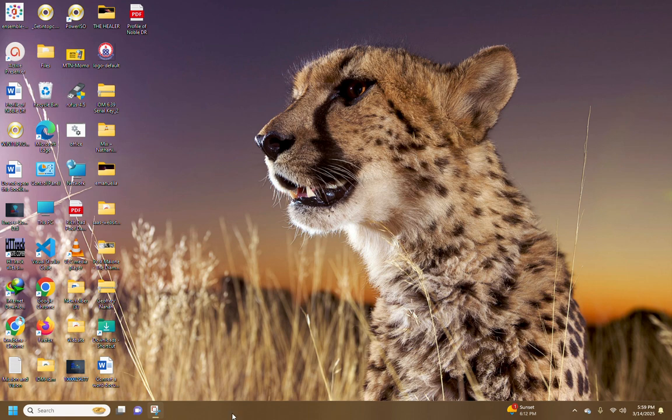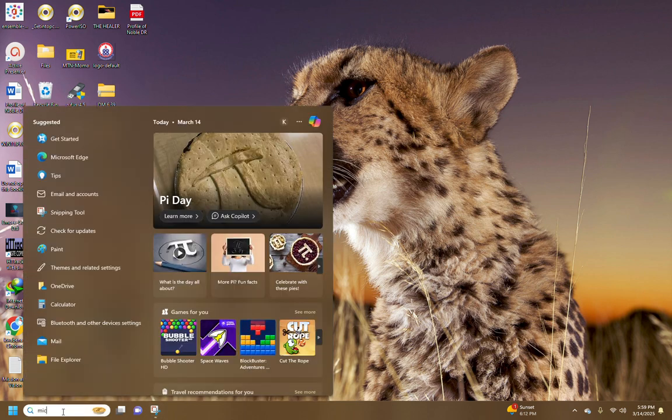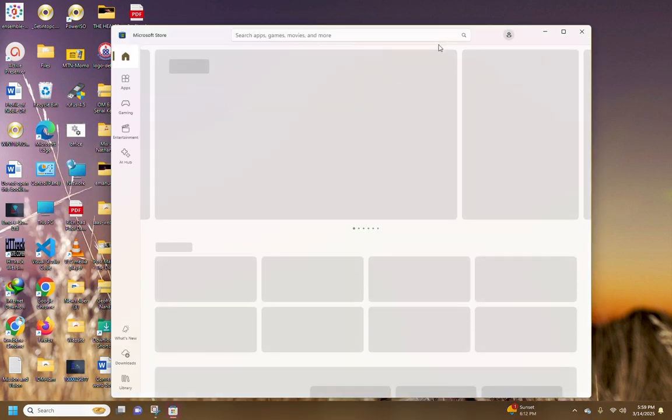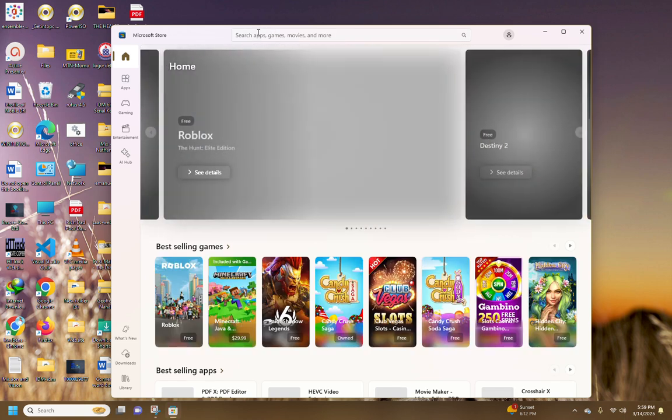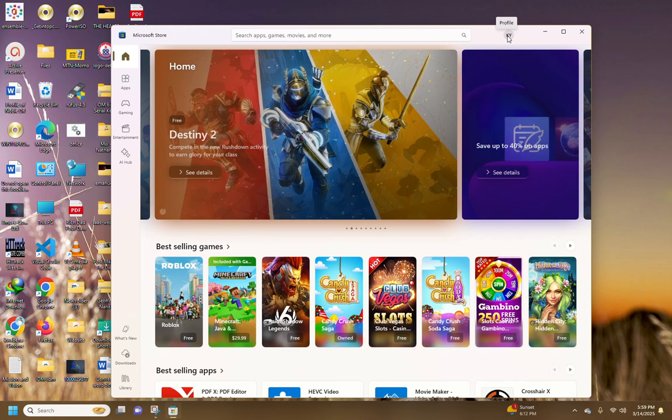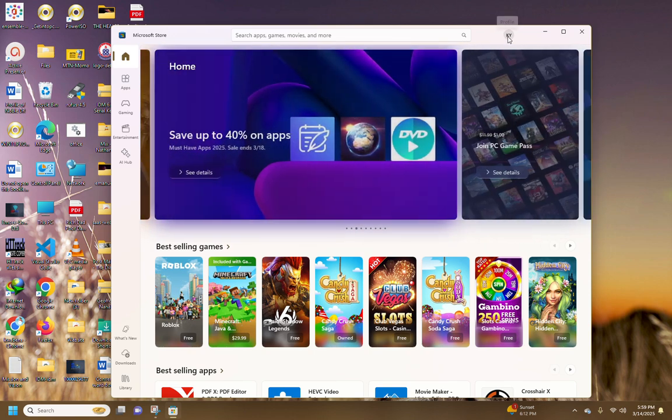Okay, so on my taskbar, I will go to the search bar right there and look for Microsoft Store. After opening the Microsoft Store, you can see we have a search bar at the very top, middle top. Beside it, you can see some icon there. When you hover over it, mine is saying my profile, but if you are not signed in, you will see sign in there.